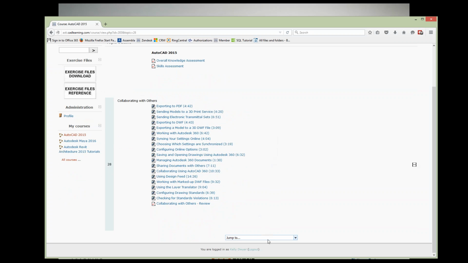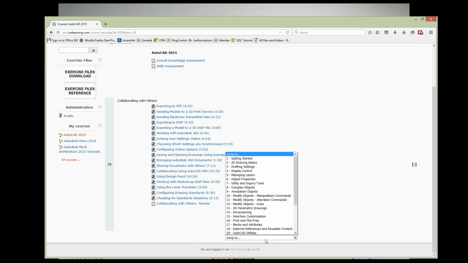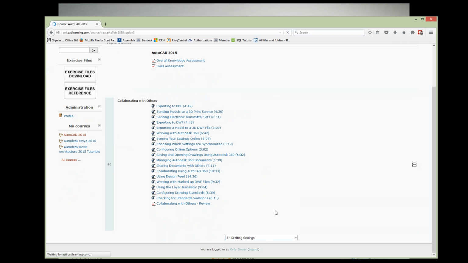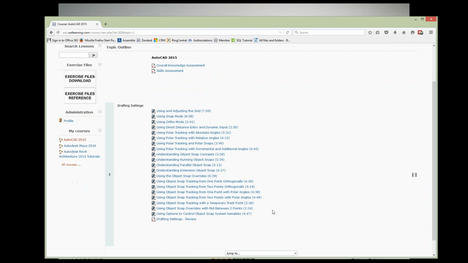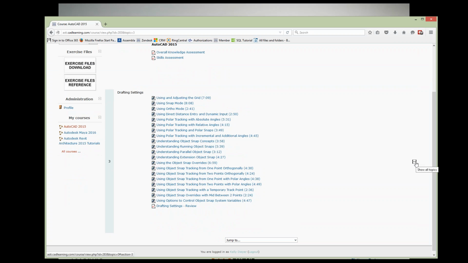And of course, if you're done with this or you just want to move to another, you can click on Jump To. You can hop to wherever you'd like. If you want to see everything back again, you're going to go ahead and click on that same little icon to the side to show all topics again. Everything will return to the screen.